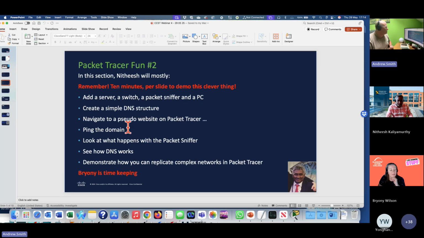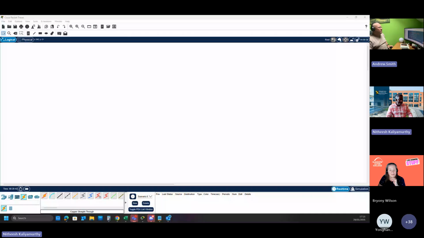and then hand over to my dear friend and colleague Nitheesh, who's going to start screen sharing in a moment and do a completely different demonstration around how you can use Packet Tracer to actually teach DNS and how servers and web traffic works. So Nitheesh, are you ready? Yep, I'm ready. Thank you very much, Andrew. Okay, right, you may start sharing, and I'm going to just start doing some work in the background. Yep, can you see my screen? Yes, we can see you clearly.